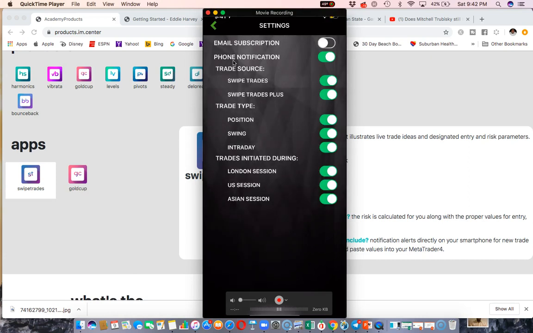Also, you can have email subscription, where I would say if you're going to do email subscription, you want to get an email dedicated exclusively for swipe trades, because those alerts come in back to back to back to back to back. All right. So phone notification, you can have that on or off as well.